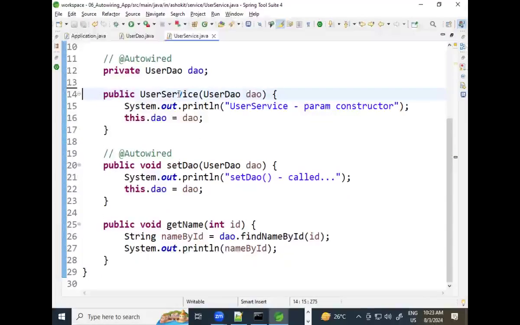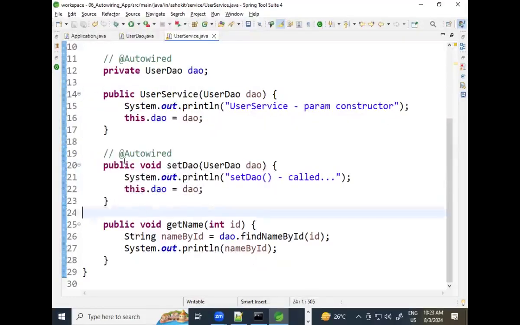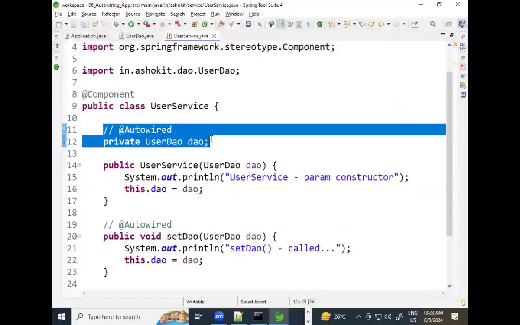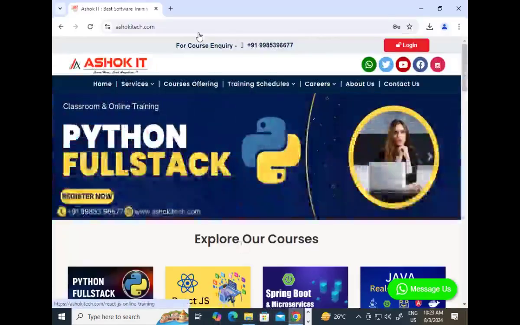Now, if you use the Autowired annotation at the constructor level, that is called constructor injection. If you use it at the setter method level, that is called setter injection. IOC will call this method to perform the dependency injection. If you use it at the variable level, IOC will call the reflection API to perform the field injection. Are you guys able to follow this? Yes, perfect.